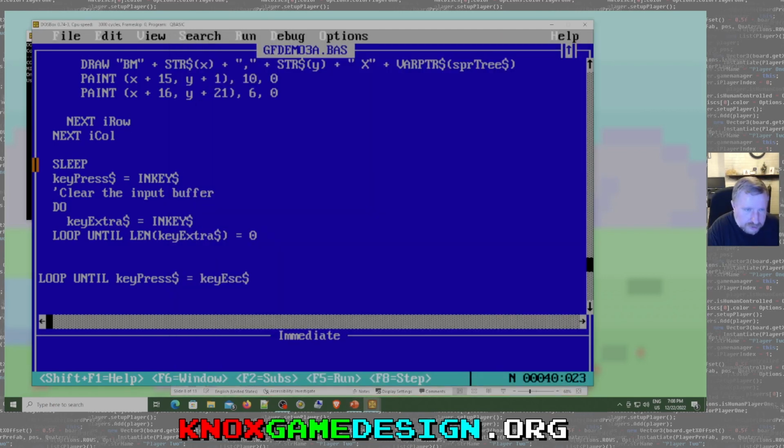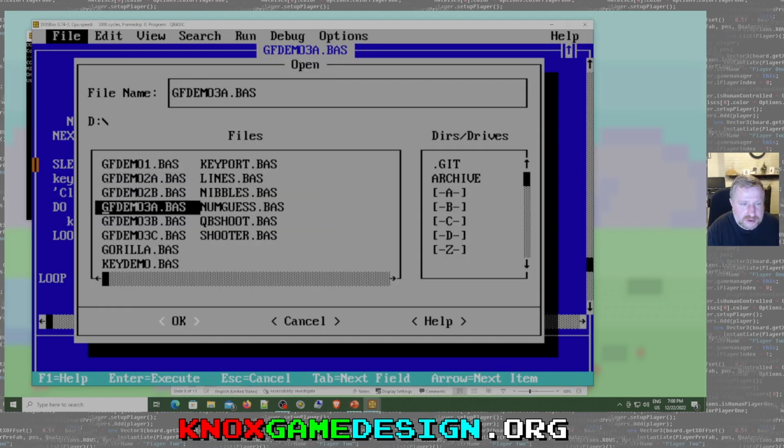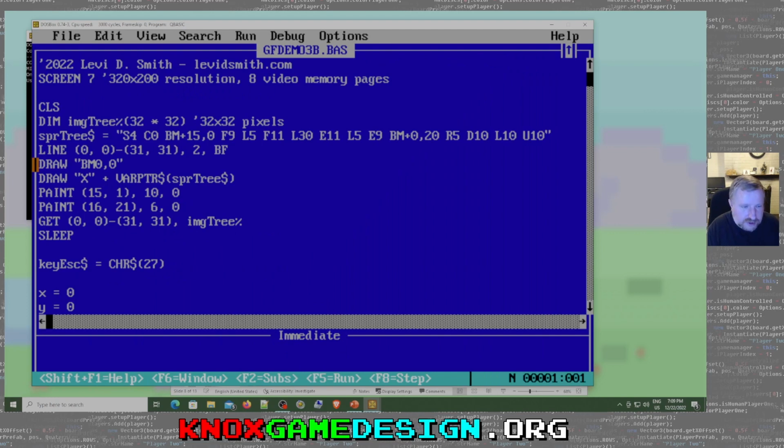So if we go here, File, Open, GFDemo3. So yeah, we do this DIM. DIM means dimension, kind of like defining the variables. So we're going to dimension an image tree. It's going to be 32 by 32 pixels.